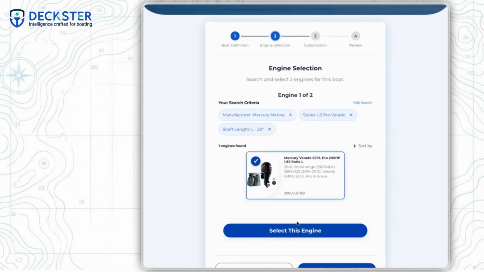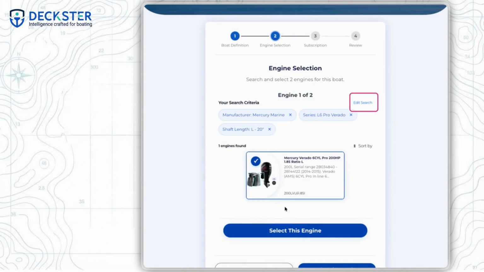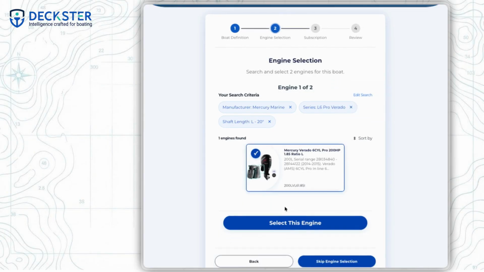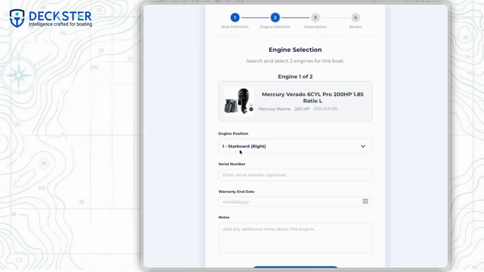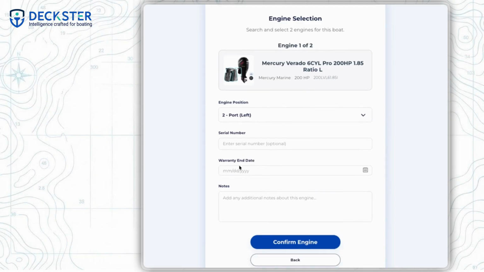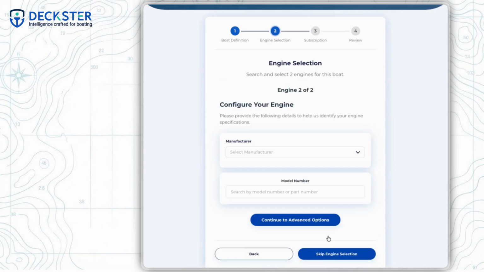If you can't find your engine due to one of the selected filters, click the X on any filter to remove it and refine your search. You can also completely update your filters by clicking Edit Search. Once we select the engine, we set its position, such as starboard or port. If there are more than 2 engines, more position options will appear. We can also enter the serial number, warranty end date, and any notes, then confirm the engine.